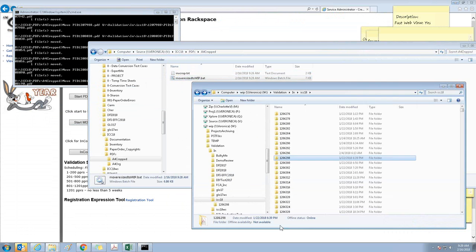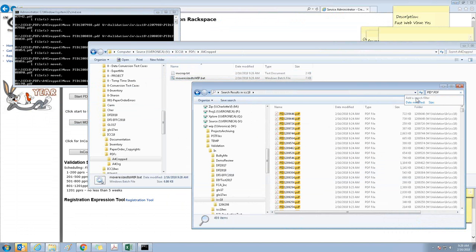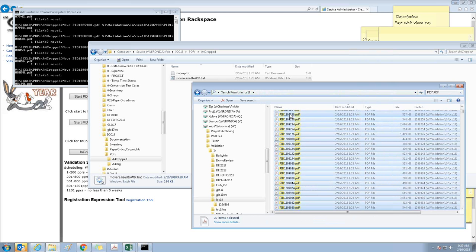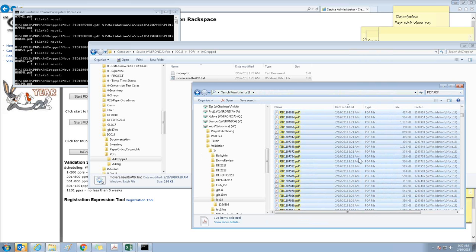So now if I did a search on pid.pdf in this folder, and I want to do by date modified, I should have 105 files that were modified today, right? Because that's the date that we are doing. Yep. So if I page down until I see a different date, I have 105 files that are dated as of today at 9:19, because that's the time that the resize happened.